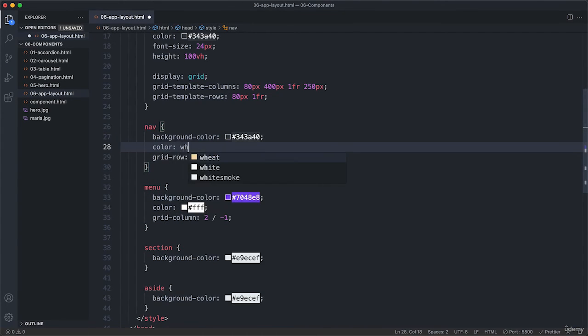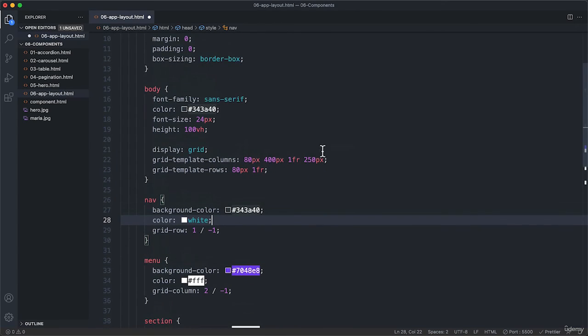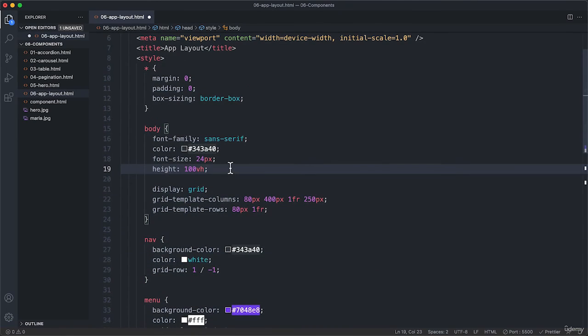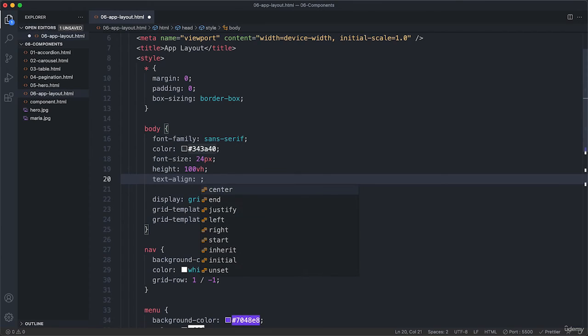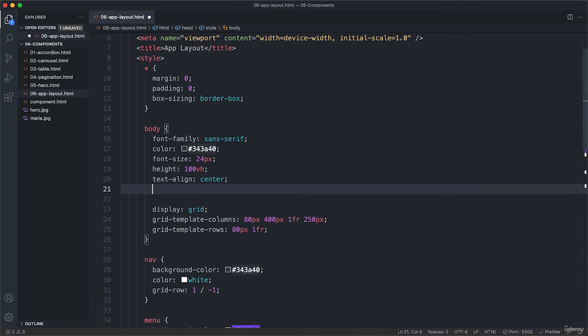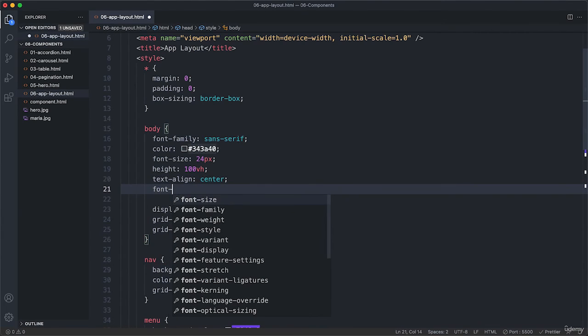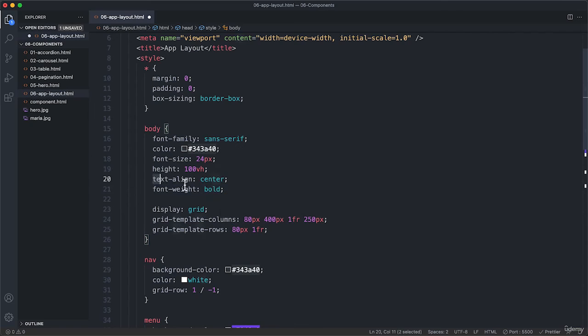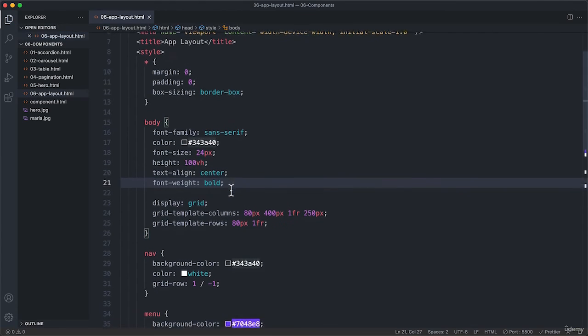So the color might be white. Then let's also center the text in all of the elements. And for that, we can actually set it in the body because text align does actually get inherited. And let's also make the font weight bold, which again will get inherited. And so usually we don't put these things on the body, but since we have such an easy page and such an easy layout, well, we can simply put it here and then it will get inherited.